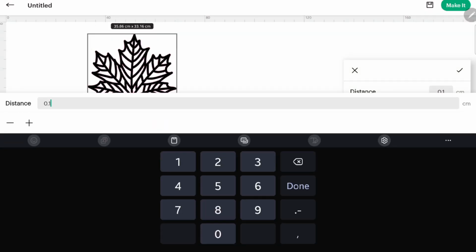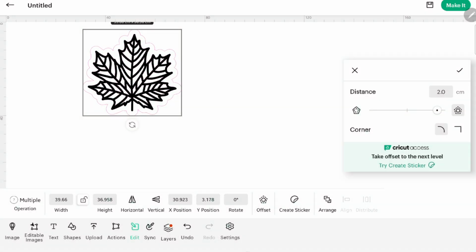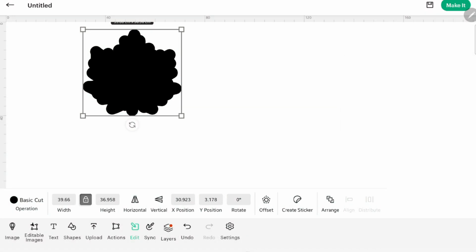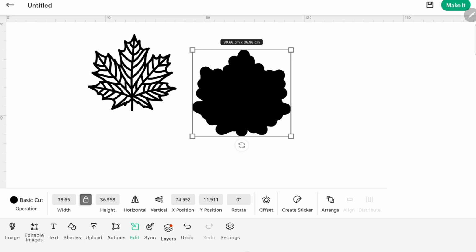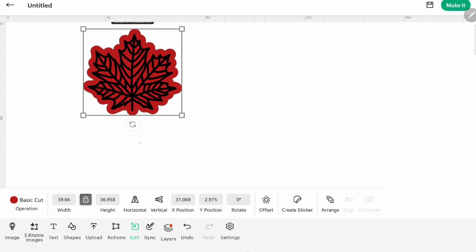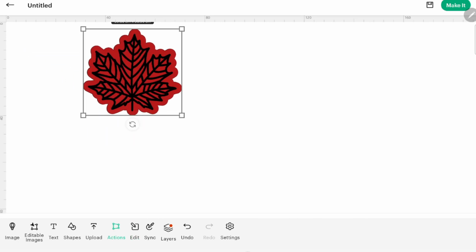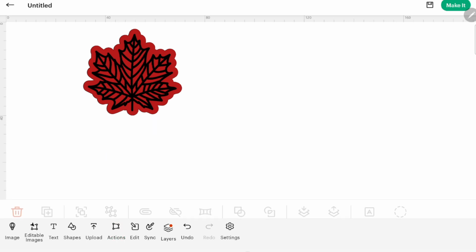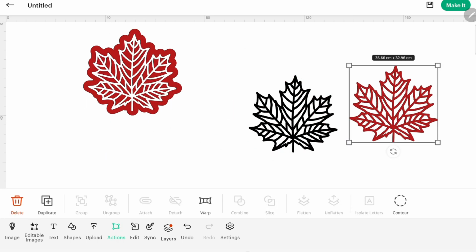You hit the distance, you want to offset it. Let's say we want to offset it 2 centimeters. That is what it will do. And again, we could do the slice tool and bring out this.